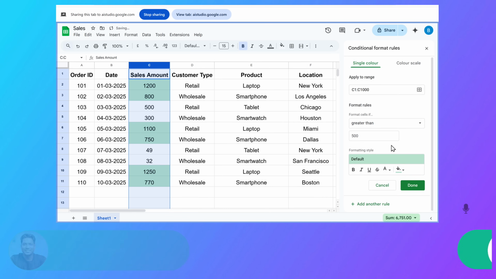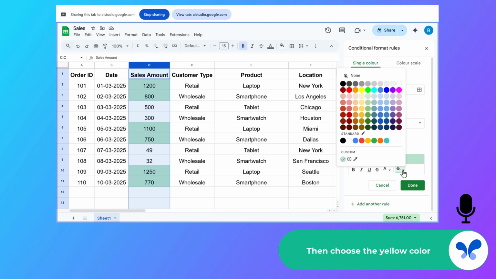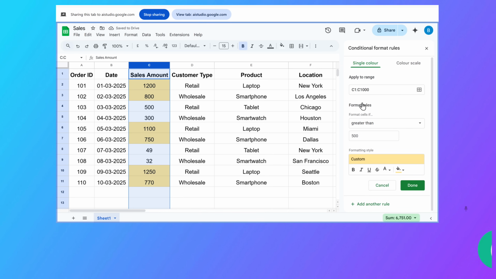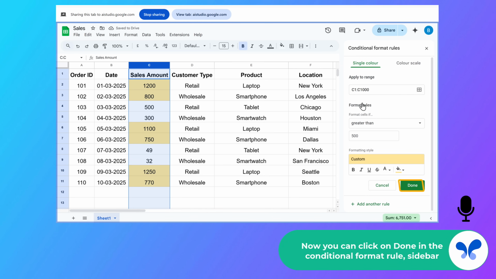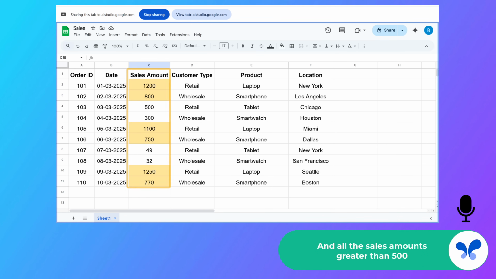Done. Okay, now click on the Formatting Style section and select the Fill Color option, which is the paint bucket icon. Then choose the yellow color. Perfect. Now you can click on Done in the Conditional Format Rules sidebar, and all the sales amounts greater than 500 should now be highlighted in yellow.